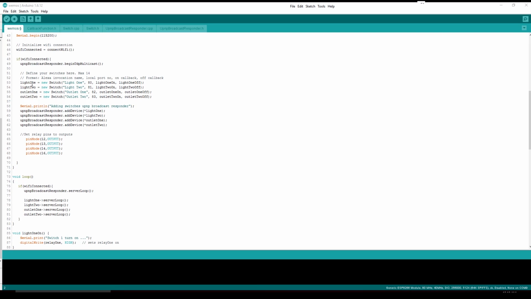So you'll see that light 1 equals a new switch, which is light 1. And this is what Alexa reads right here. Light 1, light 2, outlet 1, outlet 2. Then we have to set a port for each one of these devices to use.